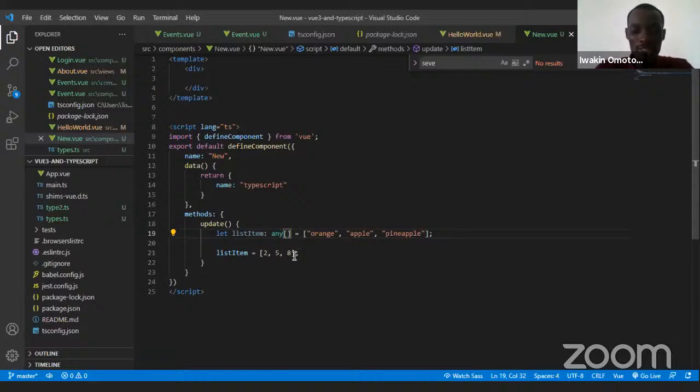But as much as you can, do your best to avoid using any, because if you use any many times, then the question is, why are you using TypeScript? Because the main reason why you're using TypeScript is because you want TypeScript to check the types of the variables and objects that you create in your application. And so if you're using any, then that purpose has been defeated.